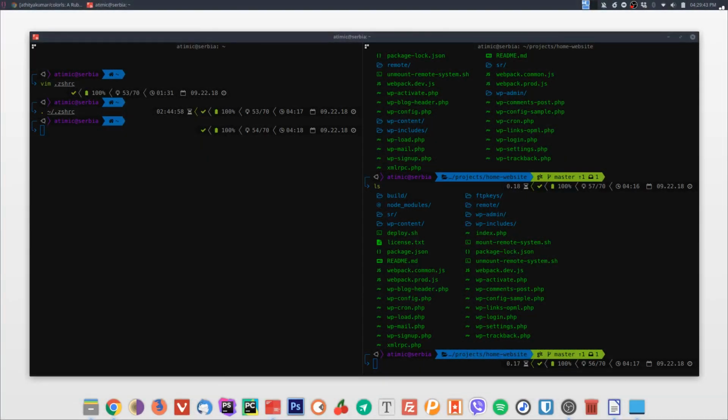Okay guys, this concludes our tutorial series on how to customize your terminal. In the next videos, we'll talk about how to use your terminal efficiently. I'll gather the list of the most useful shortcuts and commands that I use in my everyday workflow.